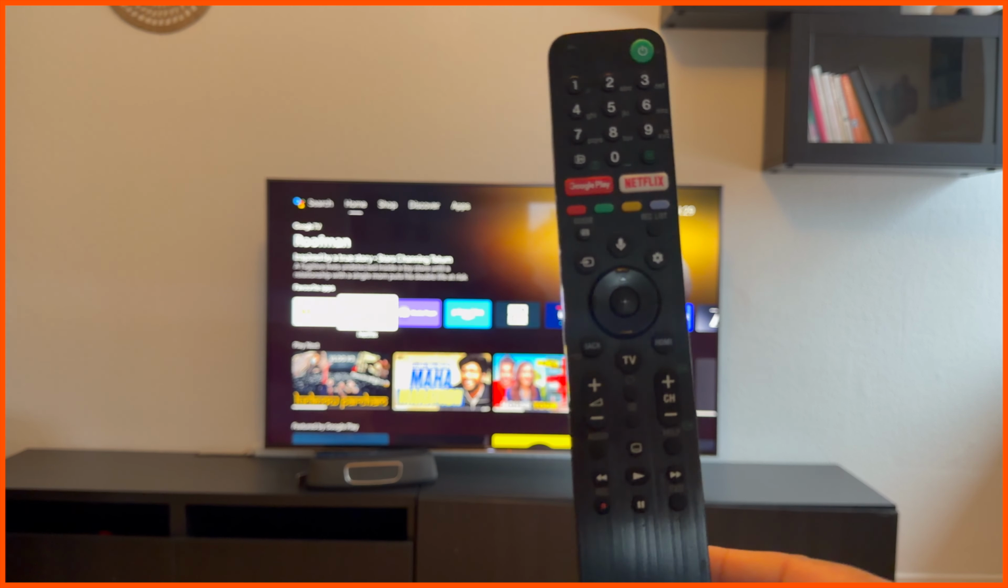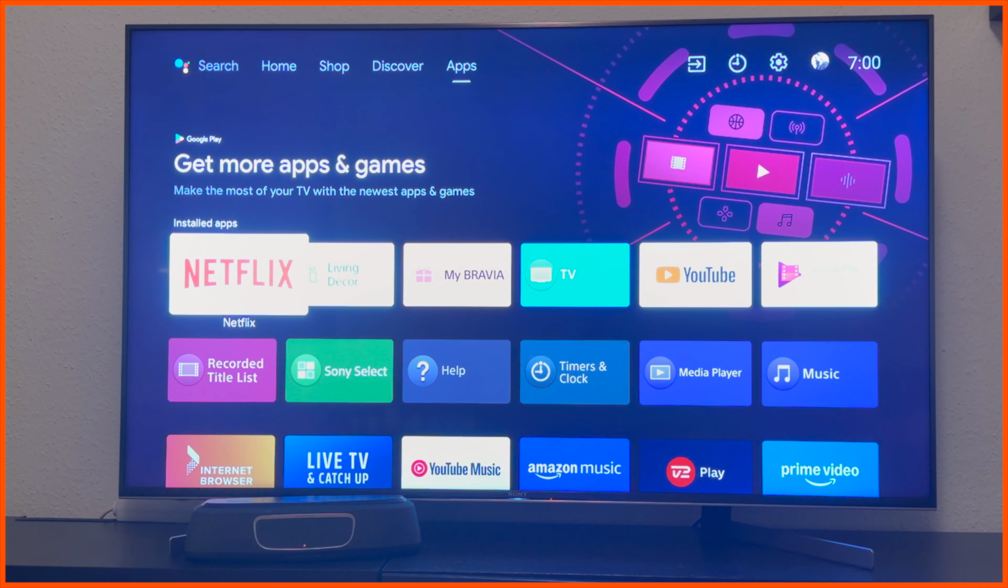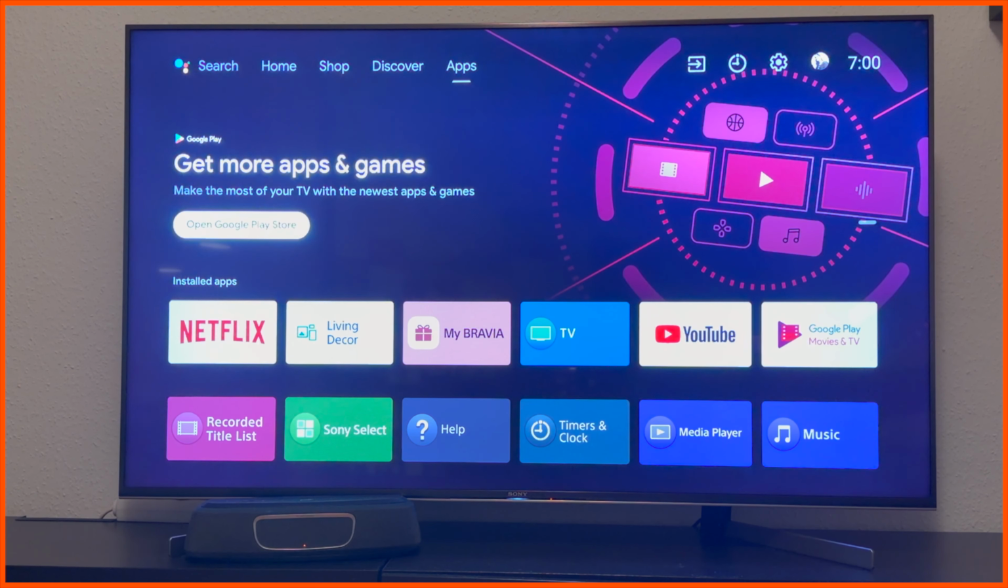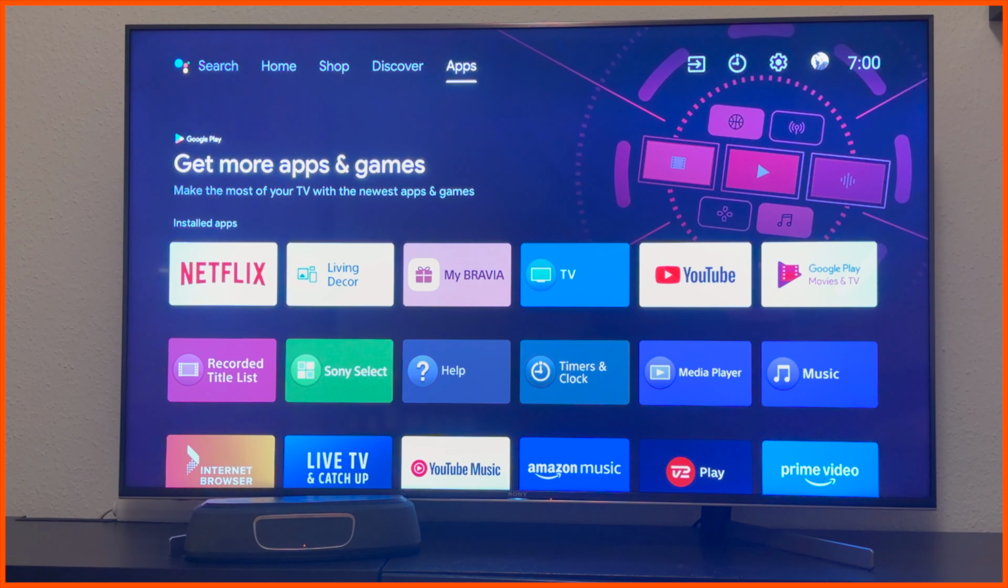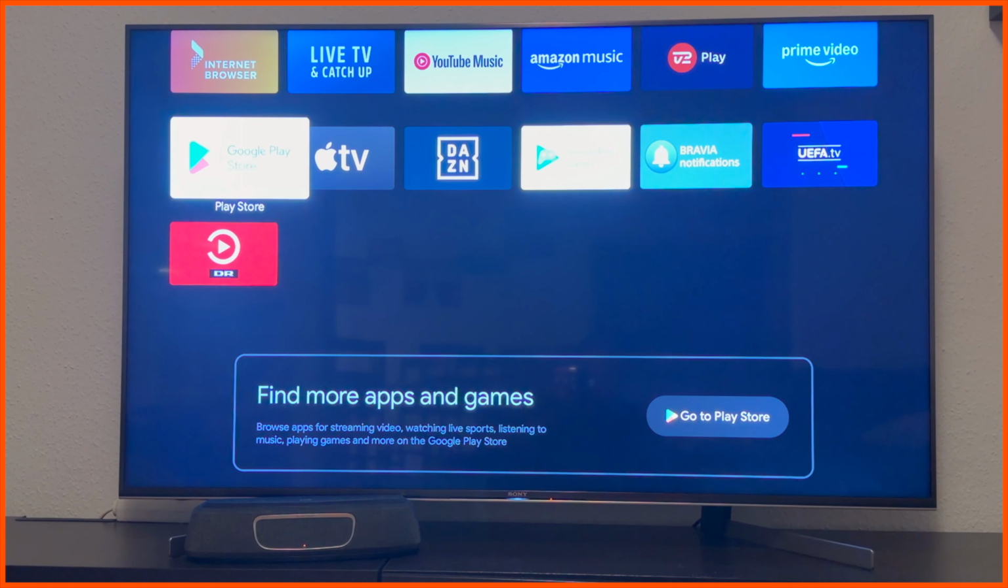This is my Sony television. I just simply turn it on. Here, a bunch of applications are showing. At the top of the screen, my app store is showing here. We can click here and check Google Play Store.